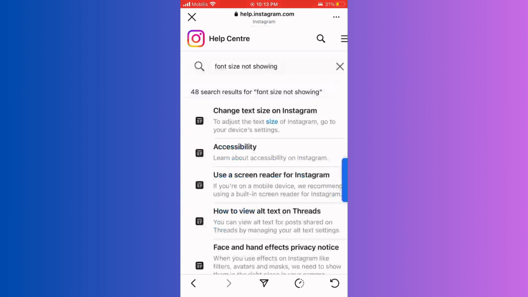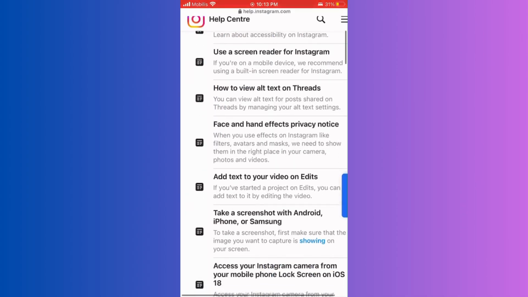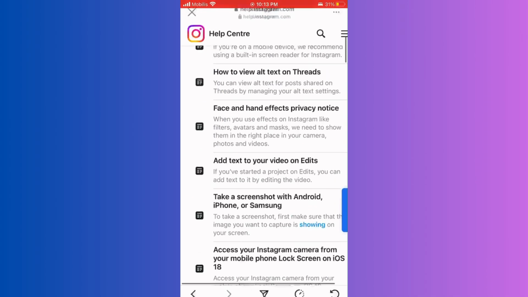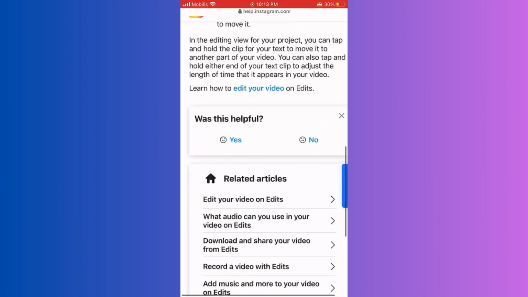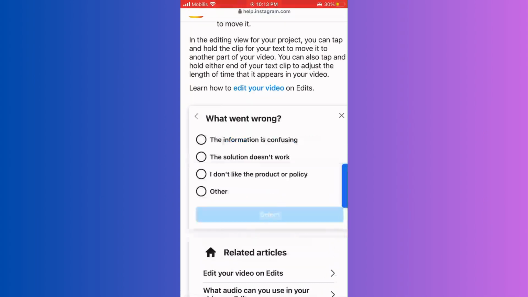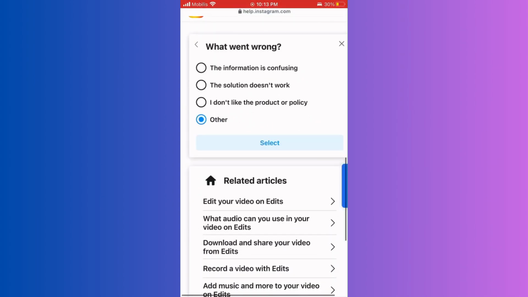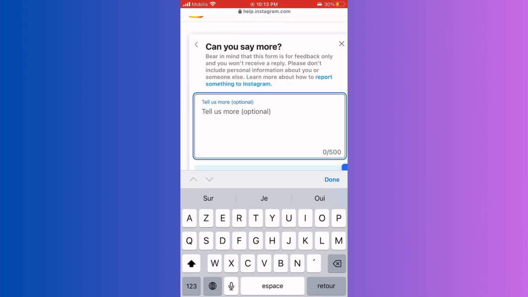After that friends, click on this option, Add text, this option here, Add text to your video, and then scroll down, click This is not helpful, and then click Other and select right here my new font not showing up. This is how you can do it, and click Send.